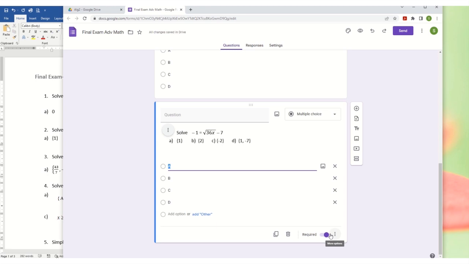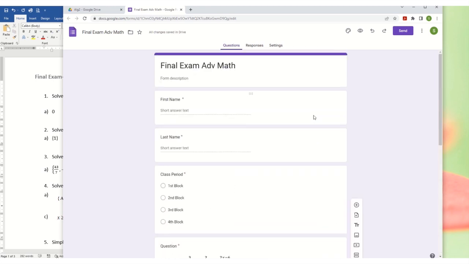Make sure that it's required. And then I'm ready to go to the next question. That's all there is to it. Now we need to make the answer key.